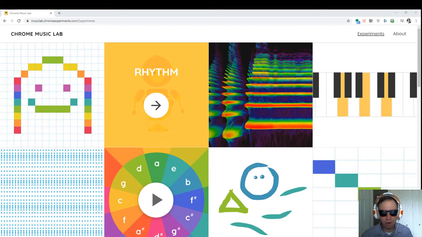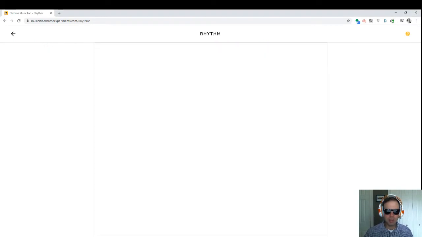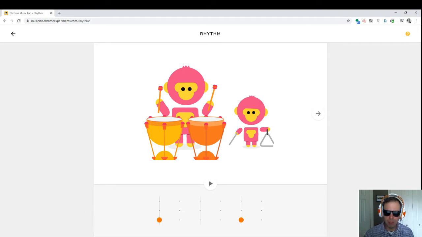Today we're going to look at rhythm. This is one that students of any age can do. So we are going to create some rhythms together. This first rhythm is a cool little animation of a couple little characters here. If you want to just play the basic rhythm that they've given you, you can see this monkey is playing the timpani right there when these orange balls pop up.